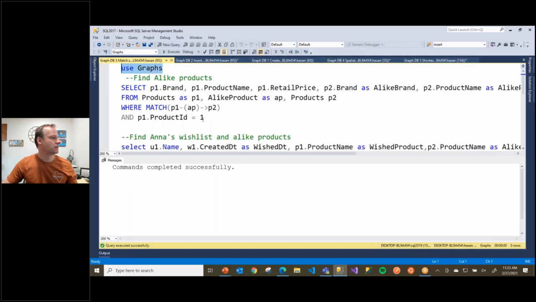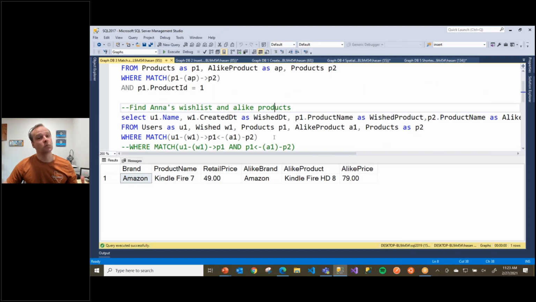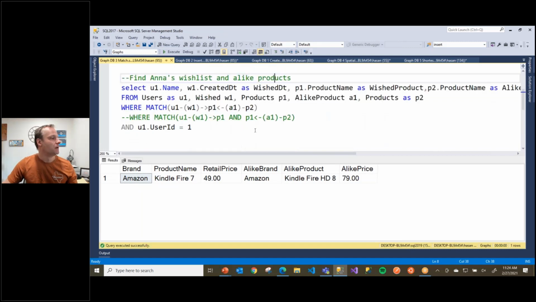So this one, we just saw it. This one returns the like products. And if you want to actually make this more complex, we can do that. But as you can see, now I have many entity tables. I have users table, product table, and I'm going to another product table. And I'm using 2 relation tables.